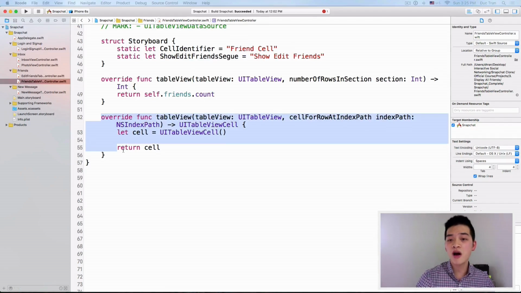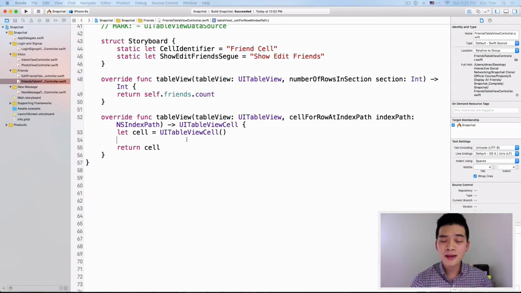Next is our cellForRowAtIndexPath. But how about I leave this as a challenge for you. Pause the video now, come back with me, check with me later on, and then we will see how we do this. Cell for row at index path. Just try it yourself, okay?